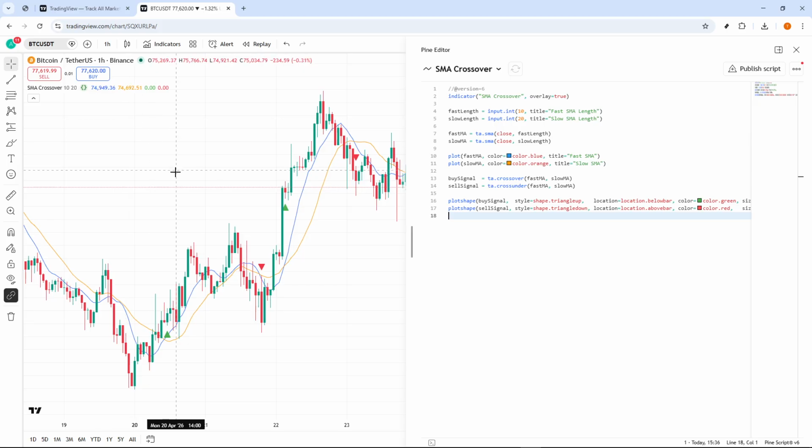You should now see the indicator applied to the chart. There will be two moving averages plotted, one blue and one orange. You'll also see green up triangles and red down triangles marking the crossover points. At this stage, the script is still only acting as an indicator. It shows where signals happen, but it does not calculate profit, loss, or trade performance.